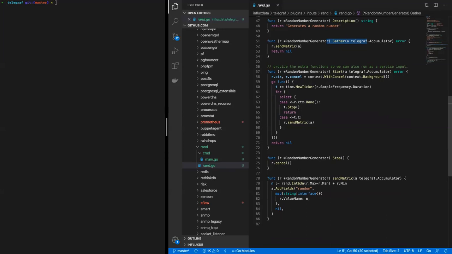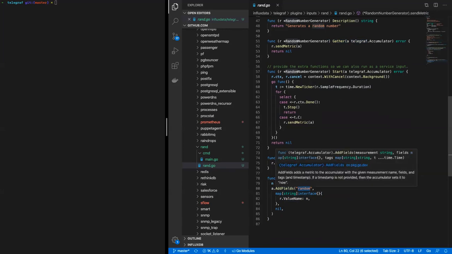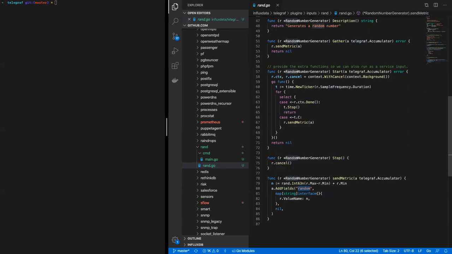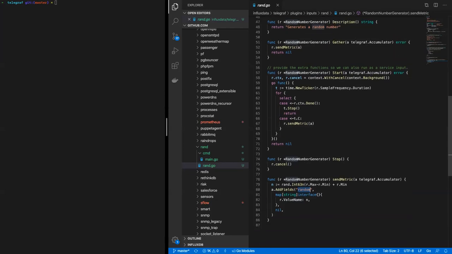Start's got the logic to do polling and stuff, or to do the waiting for the right amount of sample frequency time. But ultimately, they both call send metric, which generates a random number between your values and writes it out to a field at measurement random. You can't configure that at the moment, and then using the value name that you specify. Okay, so it's pretty straightforward.